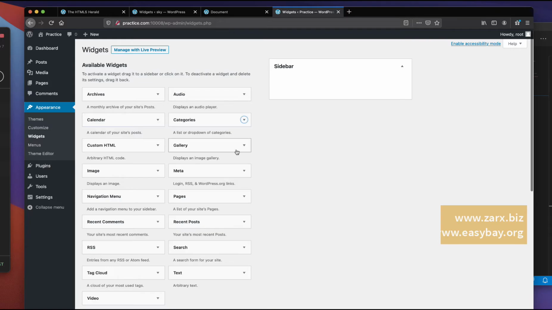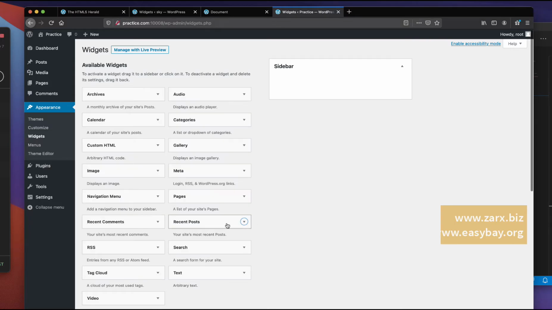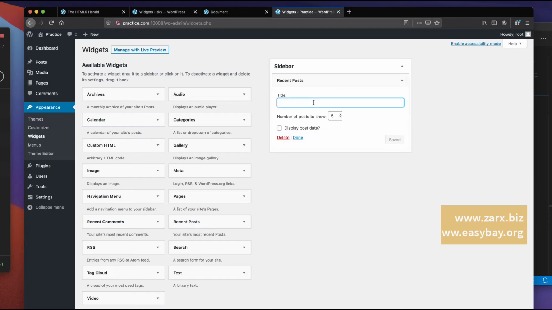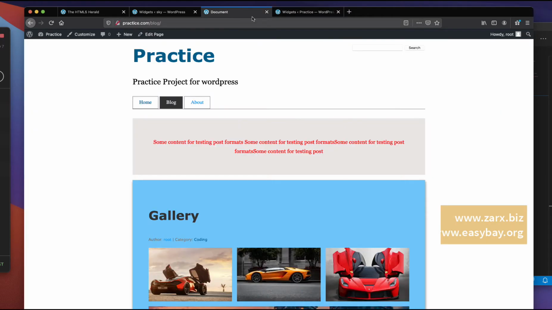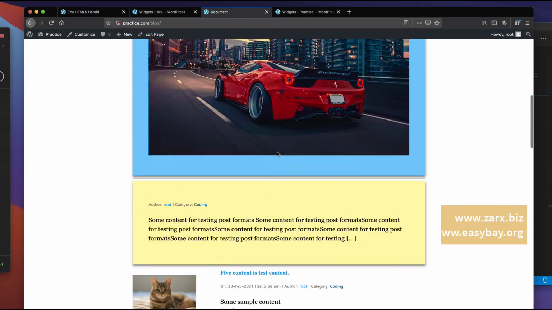So let's add recent posts here. So I click here, sidebar, add widget, or you can simply take this like this, scroll, drop there. So if you want to pass the title, you can do that too. If you want to display the date of each post or number of posts, you can do that. Save here, done. Now it's not going to show right now. If I go here and refresh, it's not going to change anything. We don't have the sidebar currently.